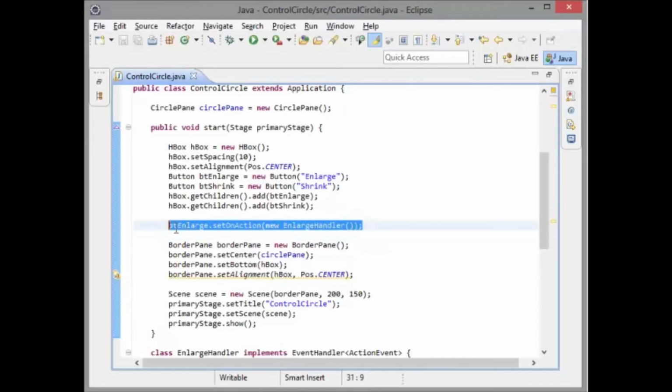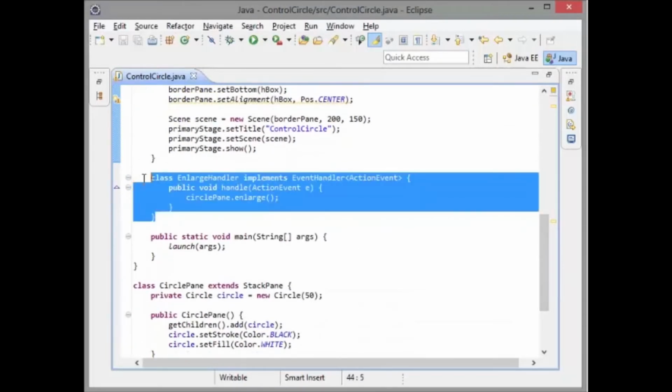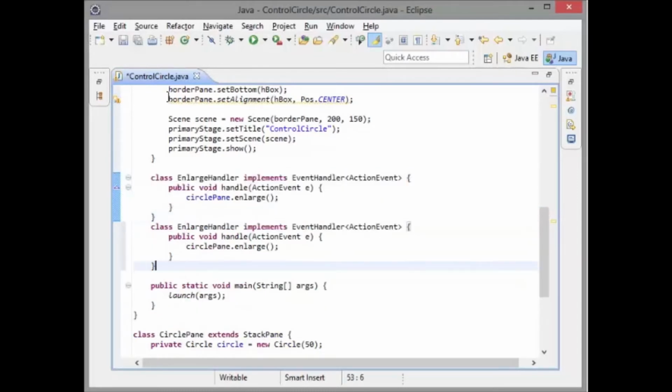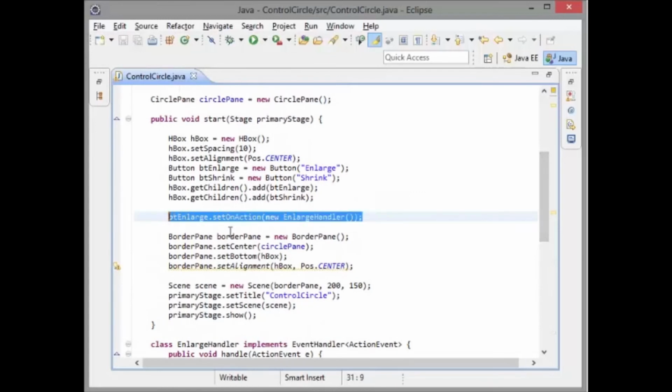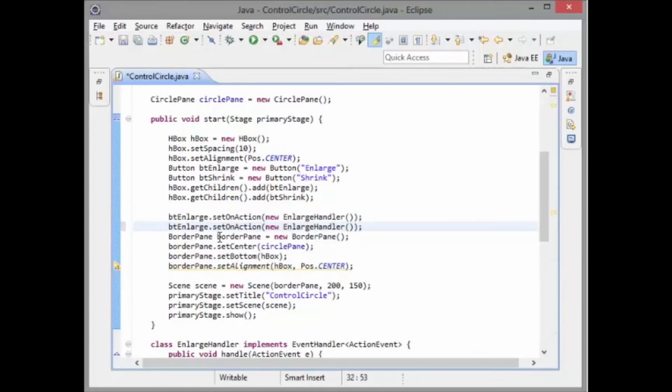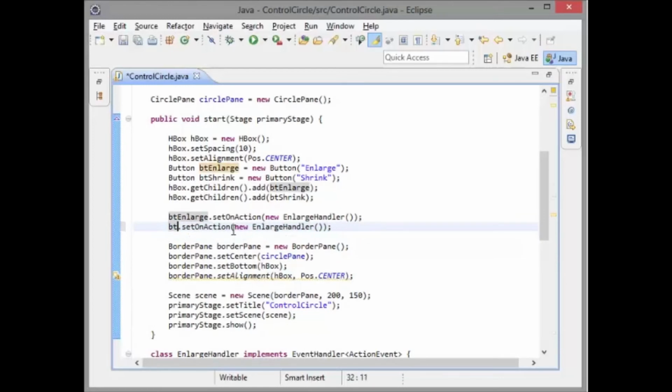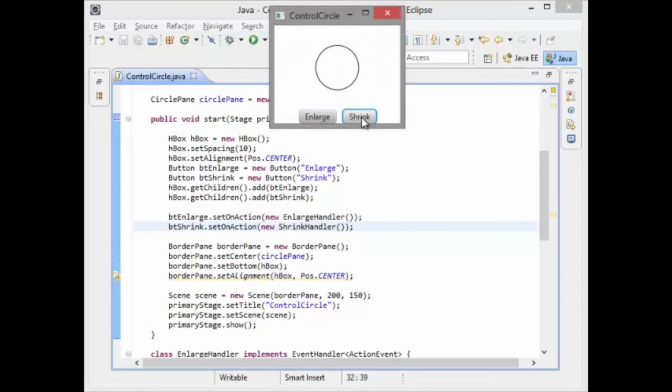So what I'm going to do is copy and paste this entire inner class here. Call it something different like ShrinkHandler. And what we're going to do inside our handle method is call shrink on our circle pane. Next up, we copy this. Call shrink. Sorry, use our btShrink variable and use our ShrinkHandler. So now when we run our program, the shrink button works as well.